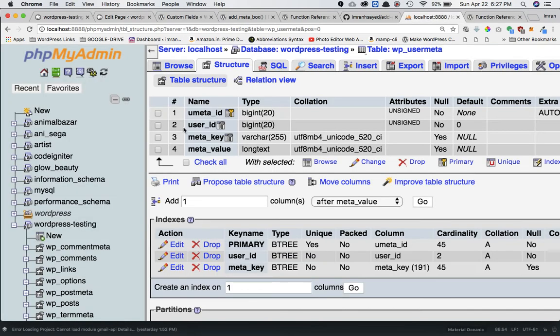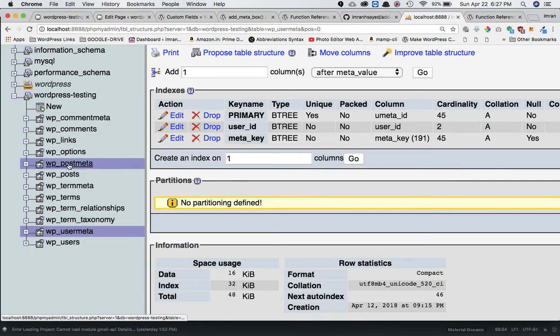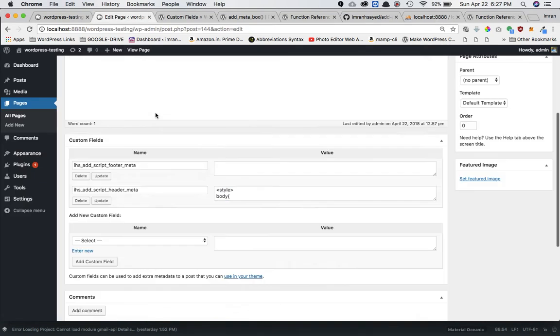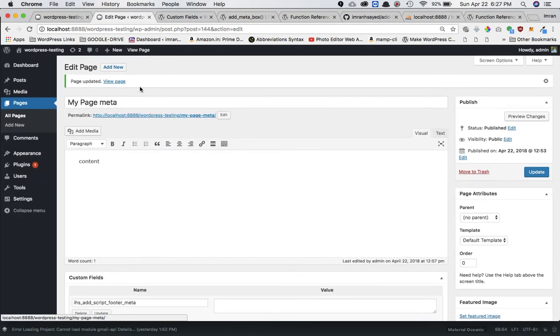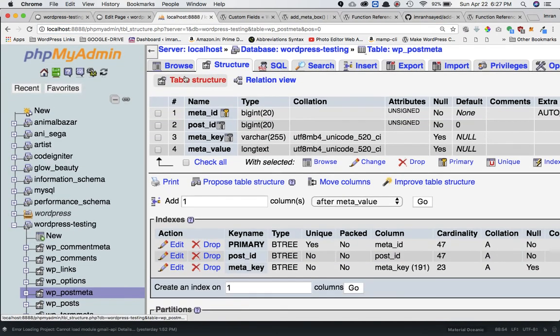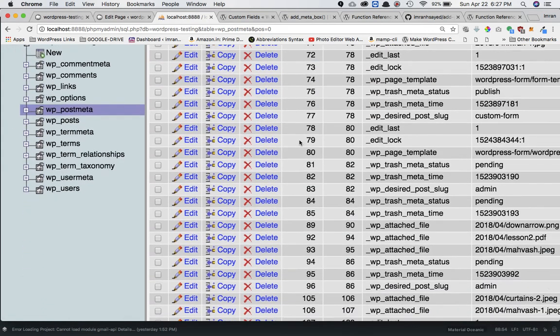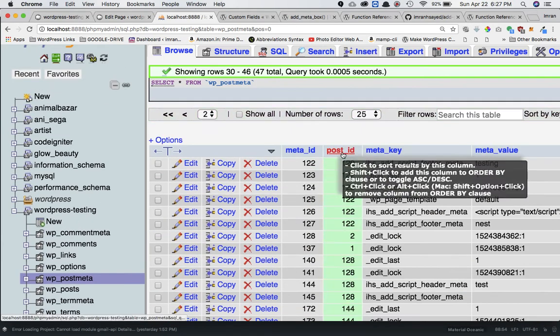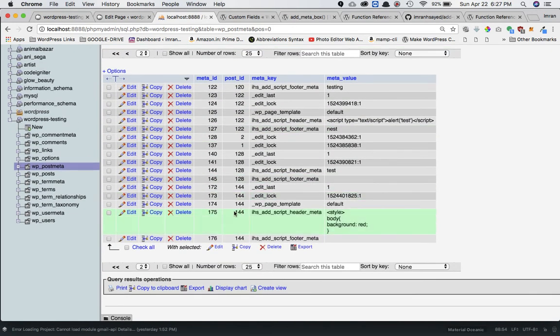If you go to the WordPress database, wp_postmeta, and this particular post ID, if I hover over it, in fact, don't need to hover, its post ID is 144. So if I search for post ID 144 in the database under the wp_postmeta table, and that should be at the end, I believe. Yeah, here's what you can see. So this is basically the post ID, right? And this is the meta ID. You can see that IHS add script header meta. That's the meta key basically.